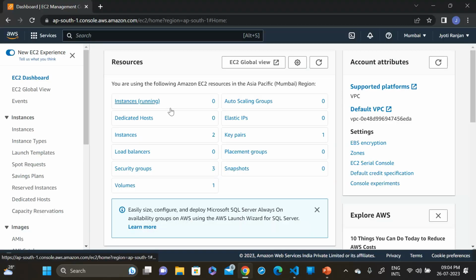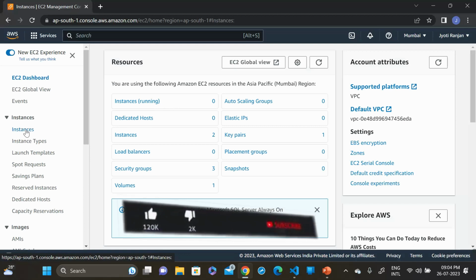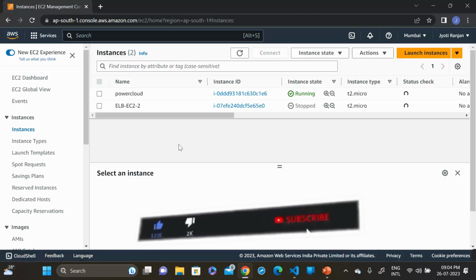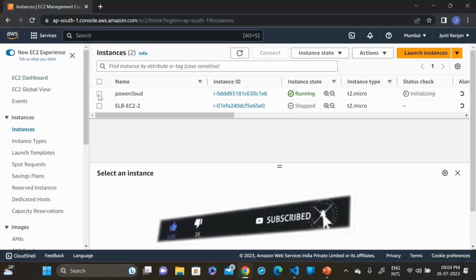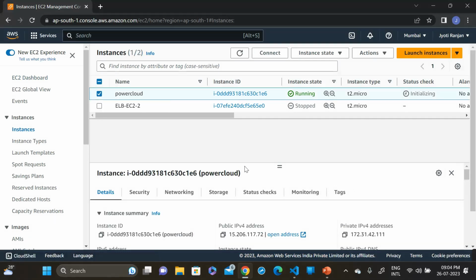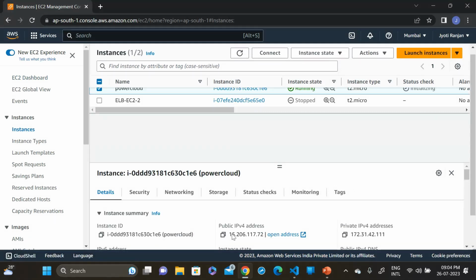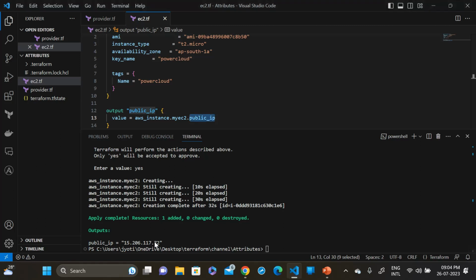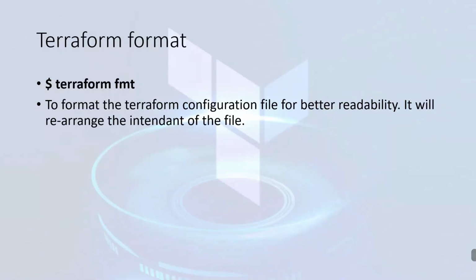So let's go to the AWS account and verify whether our IP address is the same or not. Go to the instance, and here is the public IP, 15.206, right? Check here, 15.206. It's the same.